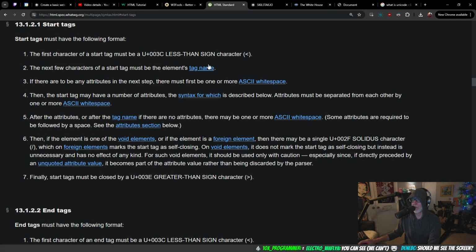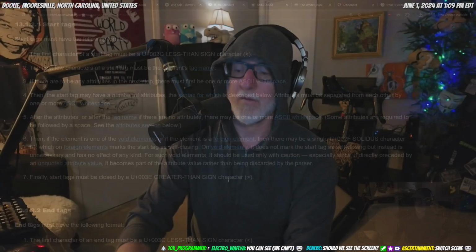Let's do this again. So the first character of a start tag is a less than sign. The next few characters of the start tag must be the element's tag name. Now, again, people, I'd encourage you to please use the right terminology when you're talking about this stuff. It makes it so much easier, and I'm going to screw it up, but I'm going to do my best to use the same terminology as well.